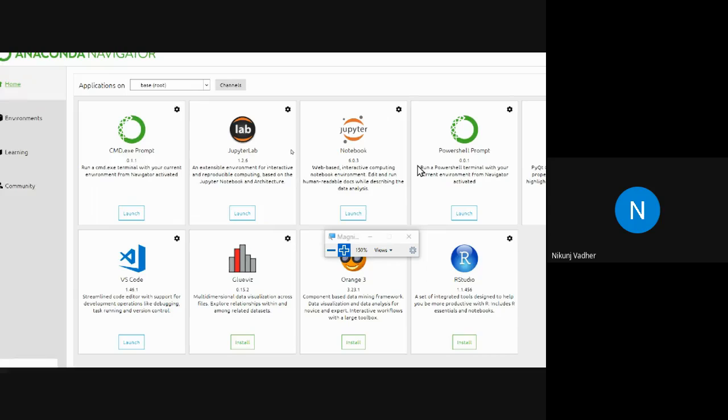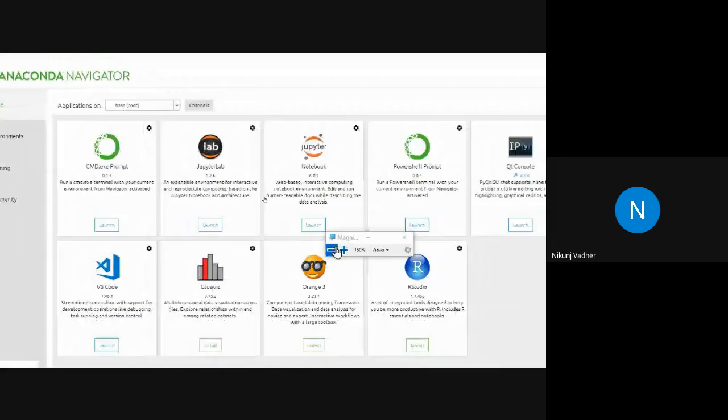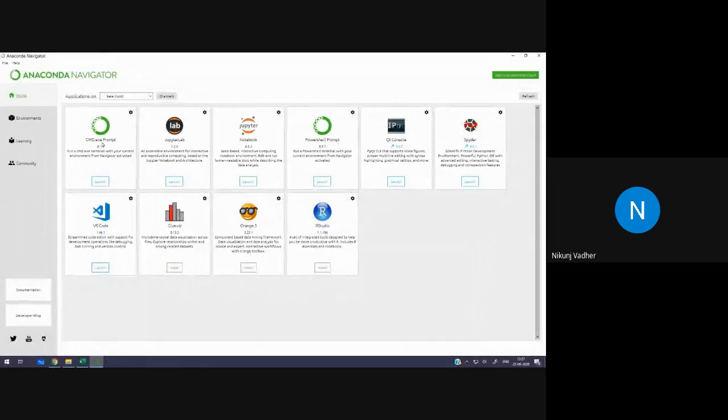Now, if we look at the various options for development, here it is the exe and PowerShell. Both will be used for, let's say, configuring the IDE. If you want to update the Anaconda, then you can use the PowerShell. The Jupyter Lab and Jupyter Notebook will be used for developing the Python program. Then IPY, that is interactive Python, so that also you can use.